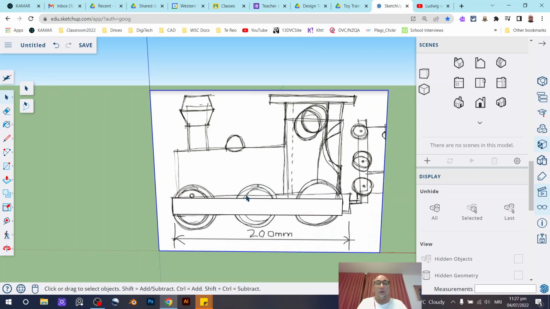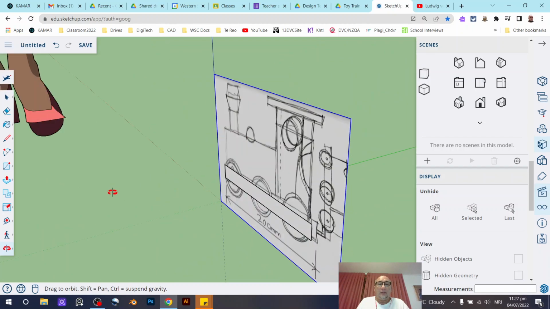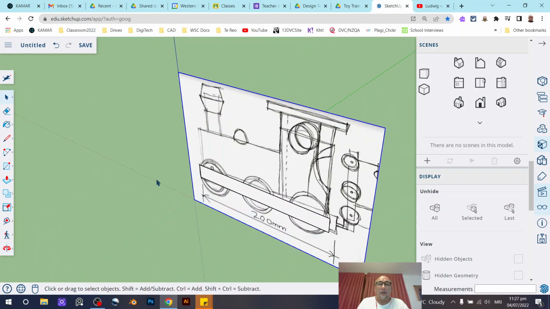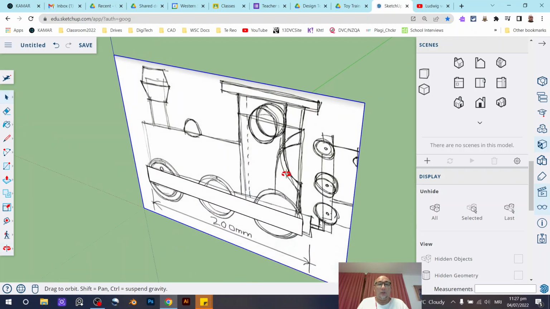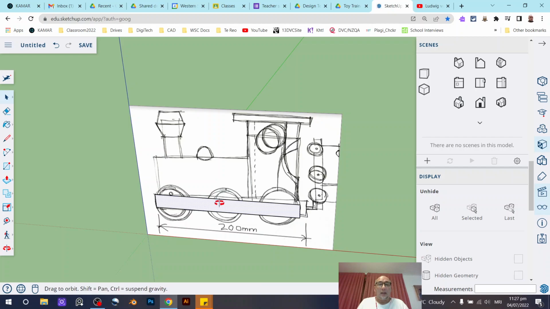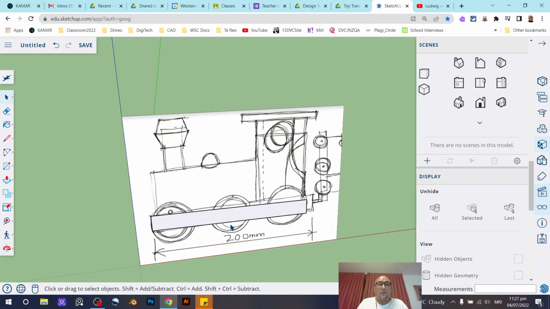Hi everyone, this is video 2 of the toy project, the ToyTrain modeling project. So here we are. We have created a rectangle and we've brought in our drawing, and so now what are we going to do?